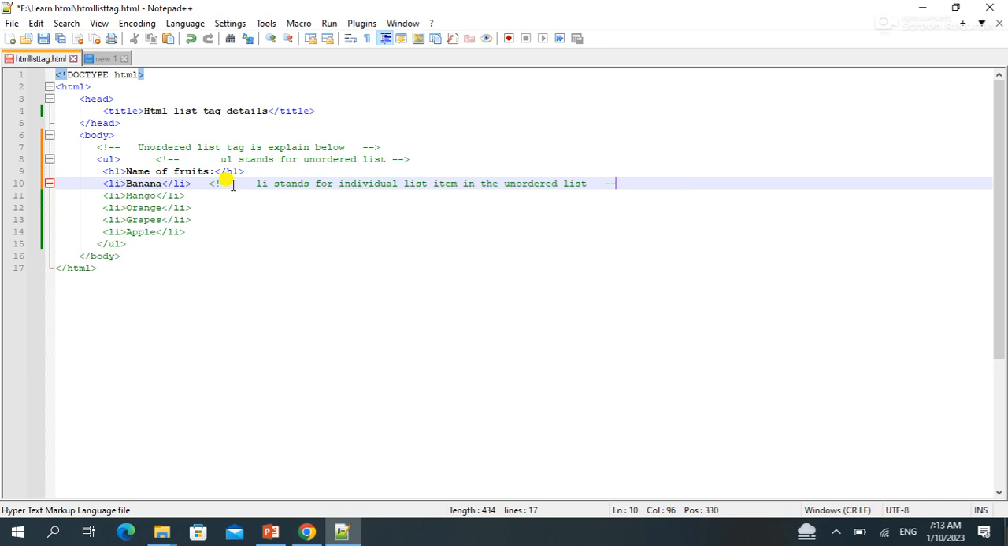Must ensure you properly close your comment tag like other HTML tags, heading and body. So LI stands for list item and UL stands for unordered list. So in this way, if the user gives you a requirement to show the records in a proper manner, you can use an unordered list.